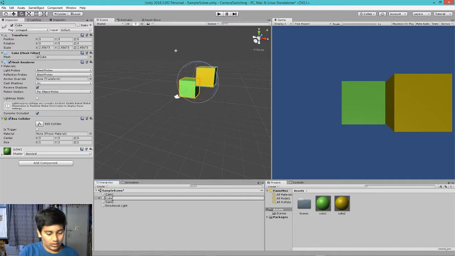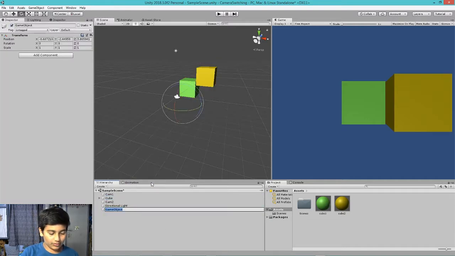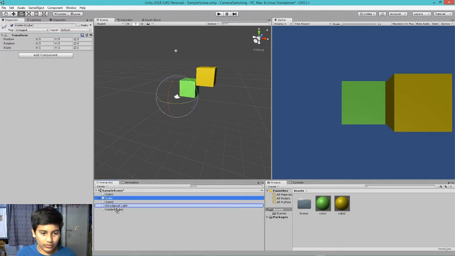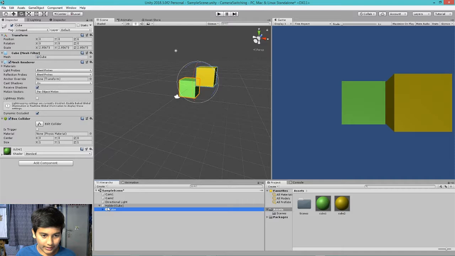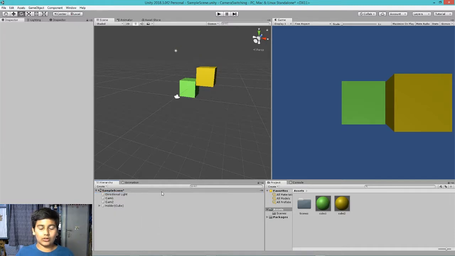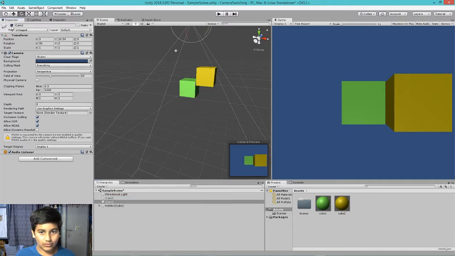no sorry, cube, and let me create an empty for our cubes. You can do it anyway however you want. I'm doing this just so it looks more organized. Yes, cam 1, cam 2, directional light. So now it is all done, and we will be switching from cam 1 to cam 2. Yes, see, cam 2 is like that.